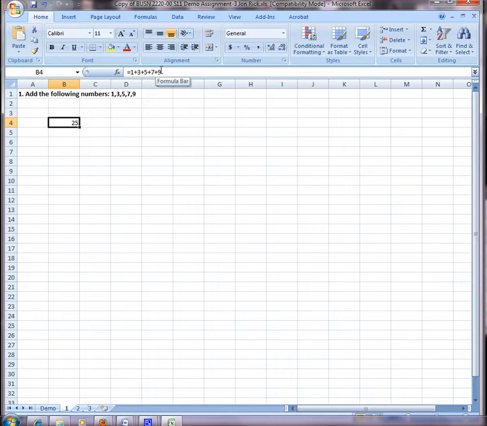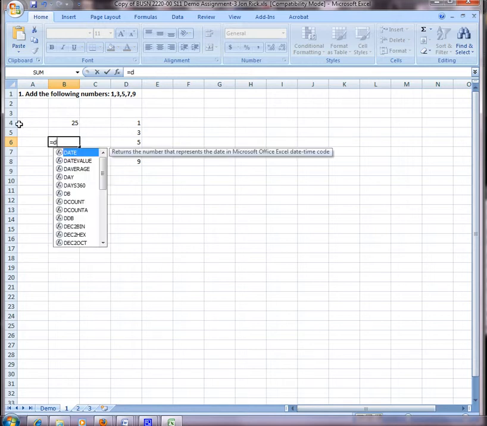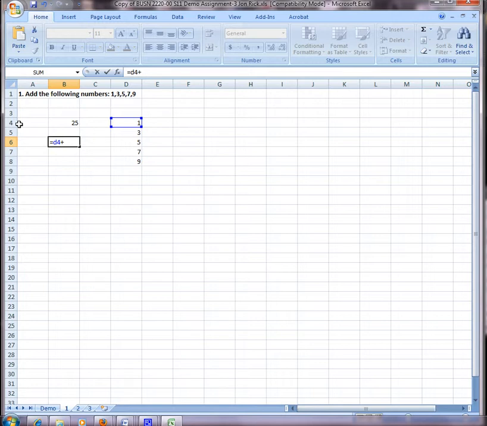Okay, so Excel is working like a pocket calculator for you. And that's fine. That's okay. But really, a better way to solve this problem is to put the data into cells, individual cells, 1, 3, 5, 7, and 9, like that. And then I can write a formula that says equals the value in D4 plus the value in D5 plus the value in D6 plus the value in D7 plus the value in D8. Okay, there's a new formula, and it gets 25.